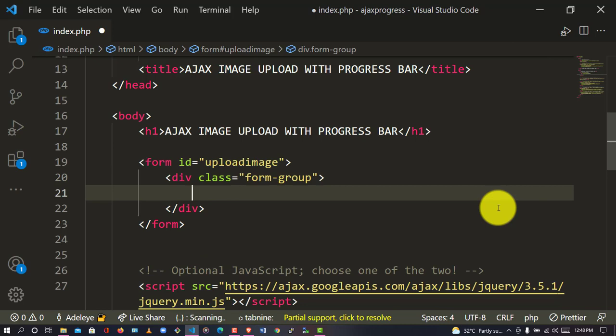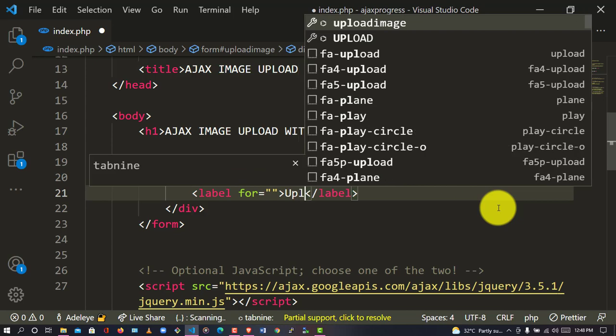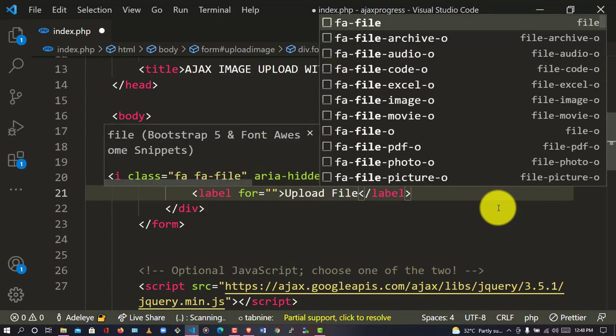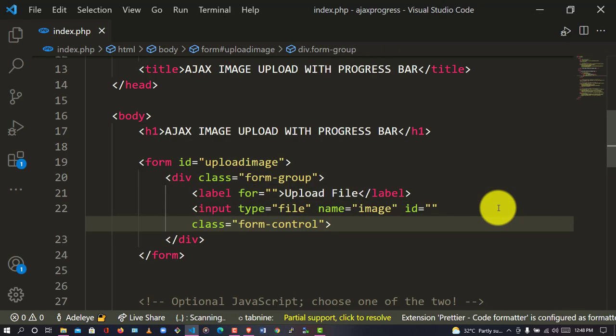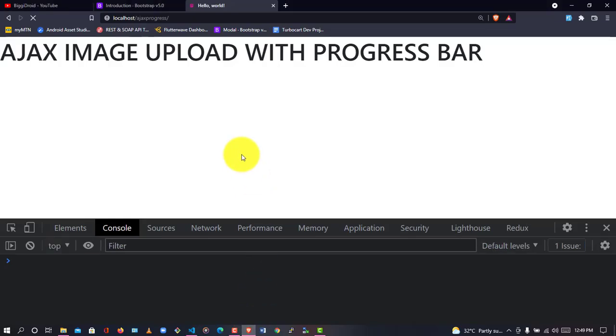Inside the form group, let's introduce a label. This label will be upload file. Okay, now below the label we introduce the input field of type file over here. Good. So let's save it. Let's go back to our browser. Let's refresh. What do we get?